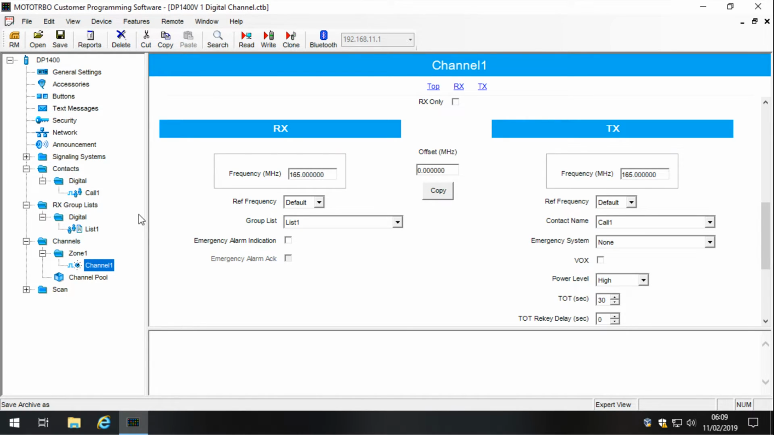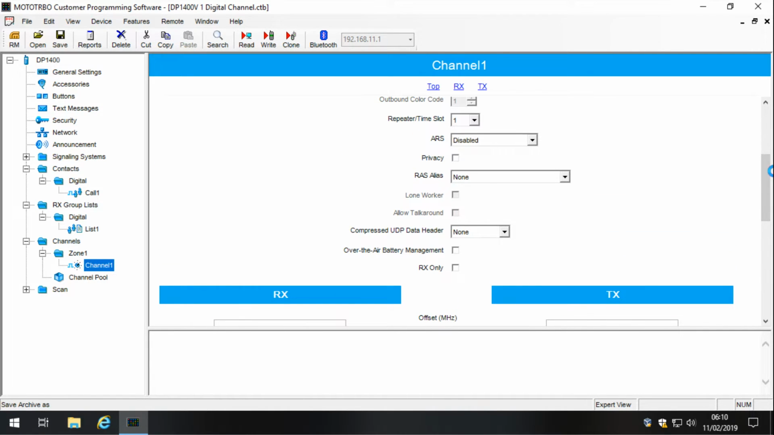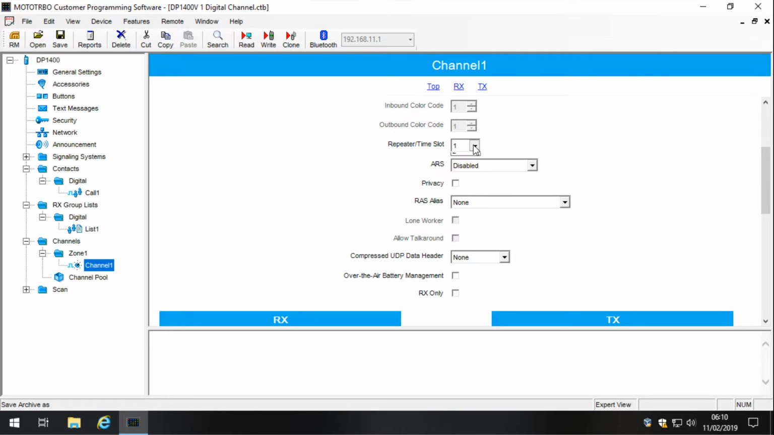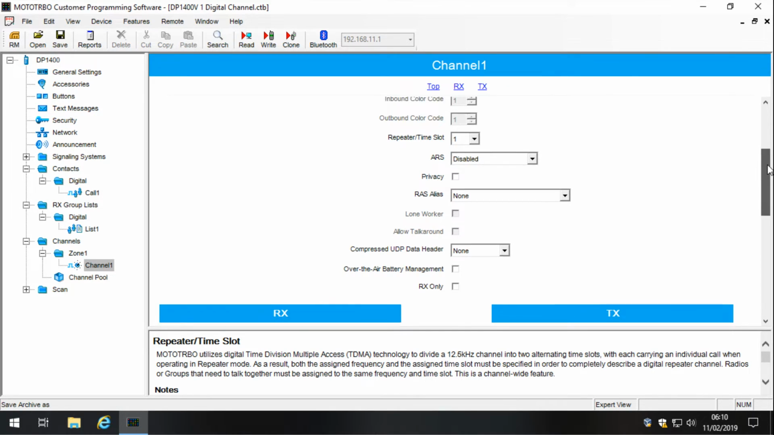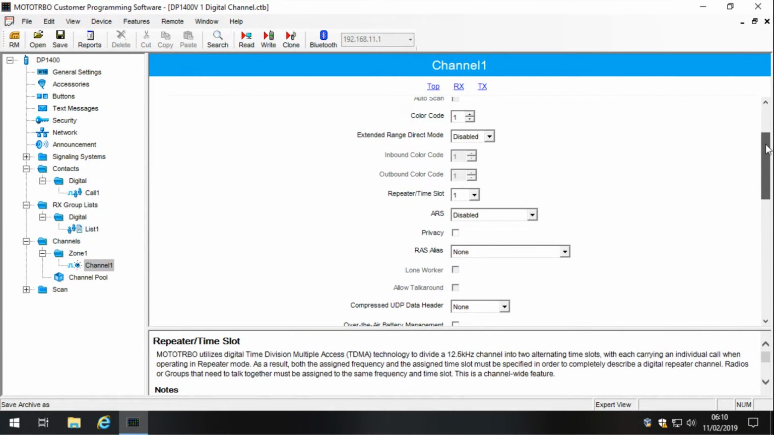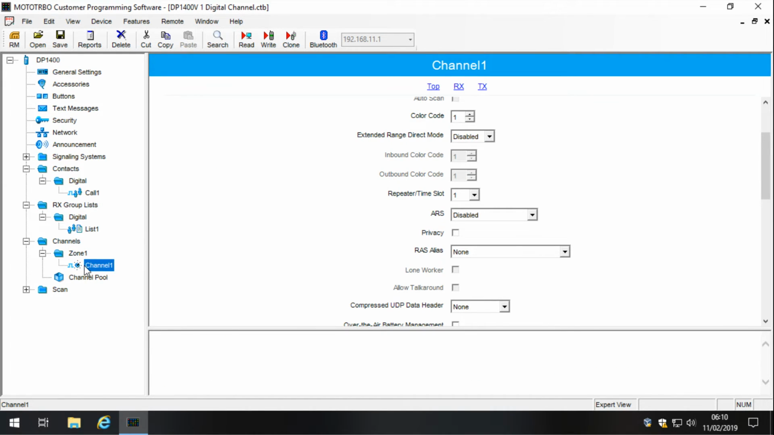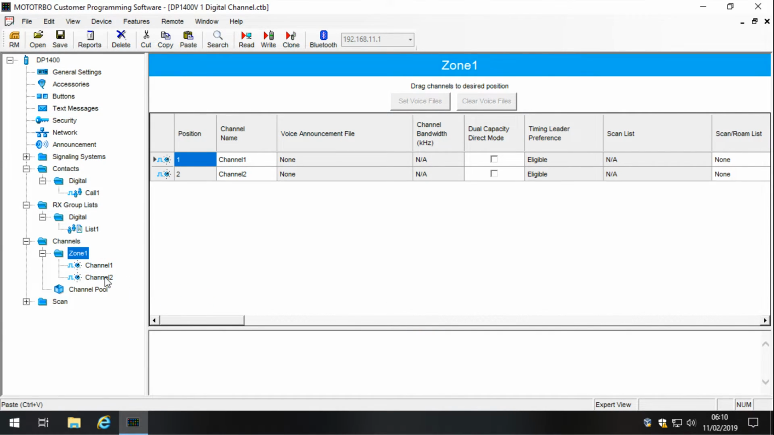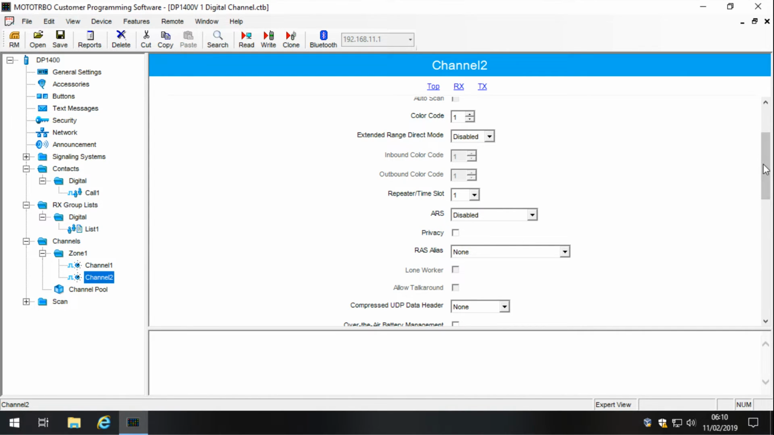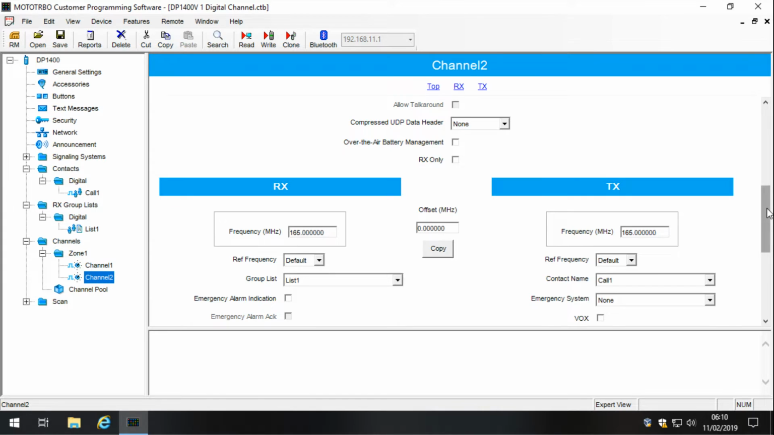So on DMR, we get to make use of slot A, slot B, or slot 1 and slot 2, as it's sometimes called. In Motorola, I think they call it slot 1 and slot 2. Pretty sure they do. Let's have a quick look. Yeah, they do. Right, and so here it is. So you've got slot 1, or time slot, and slot 2. If we leave channel 1 on slot 1, we can create another channel. When you're creating another channel that shares the attributes of a previous channel, I recommend you just click copy, click back onto zone, and click paste. What that will do is create an entirely identical channel in every way. And we're going to leave absolutely everything the same.